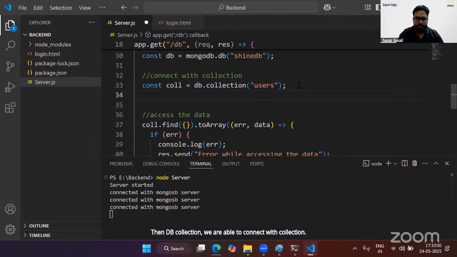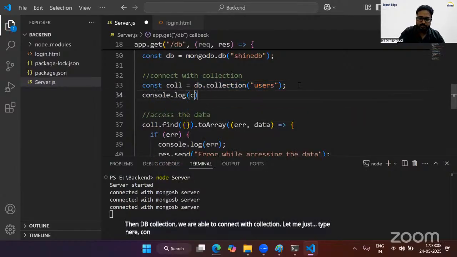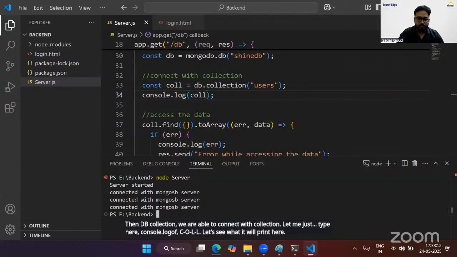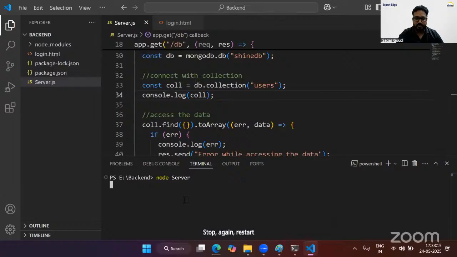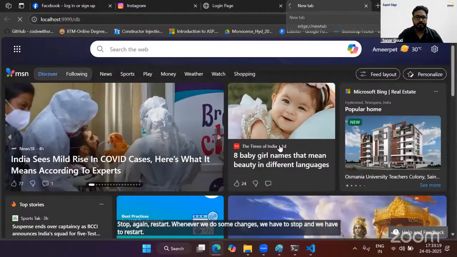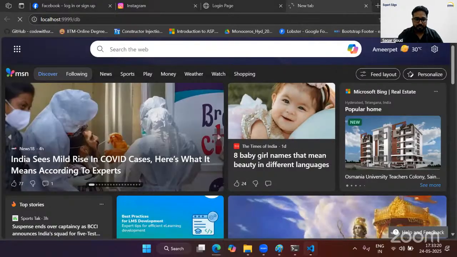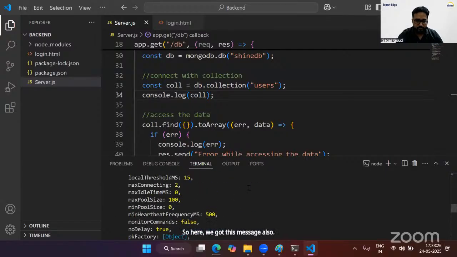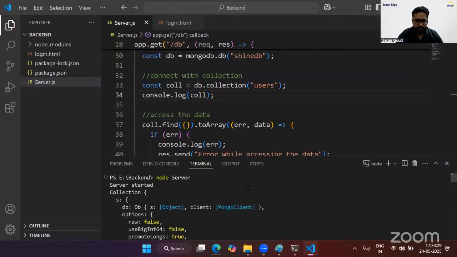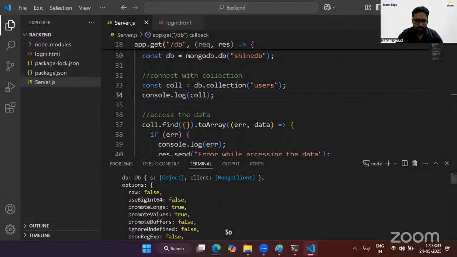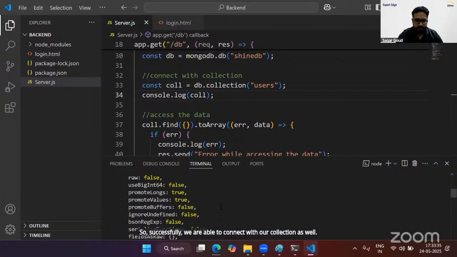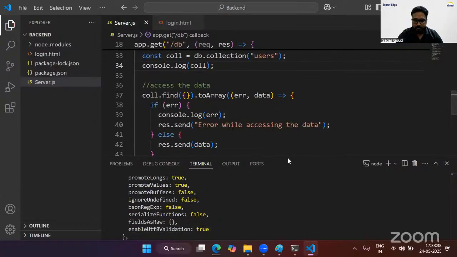Let me type here console.log of coll. Let's see what it will print here. Stop, again restart. Whenever we make some changes, we have to stop and restart. So here we got this message also. So successfully we are able to connect with our collection as well. So maybe something here is going wrong.